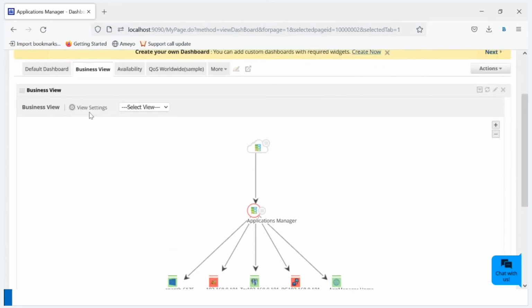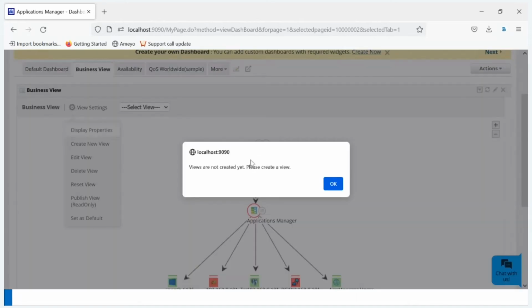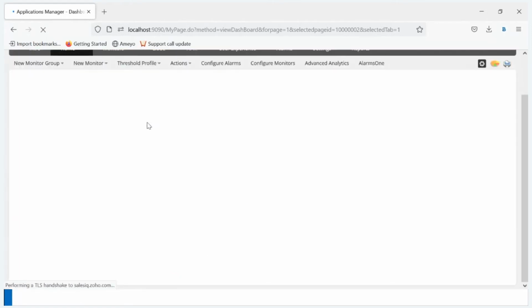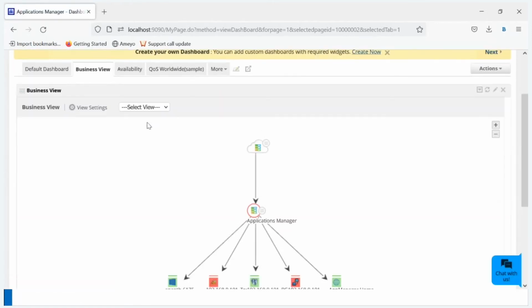And here you could also customize your options, something like view settings, and choose display properties. And once you create the views, you should be able to customize the views as per your requirements with a specific level of customization options. So now let me switch back to the presentation.